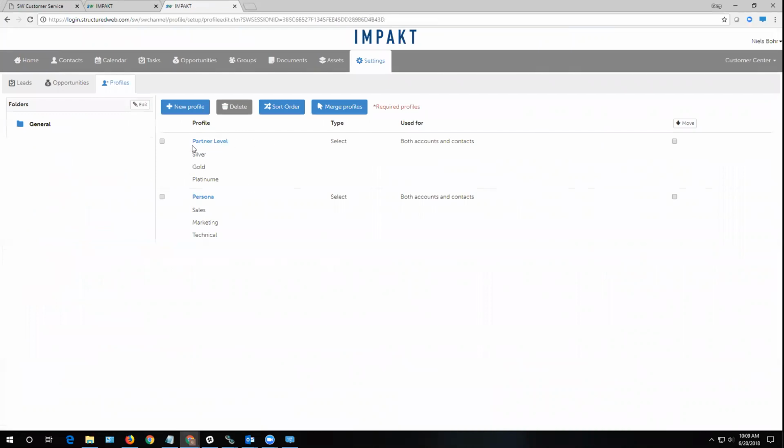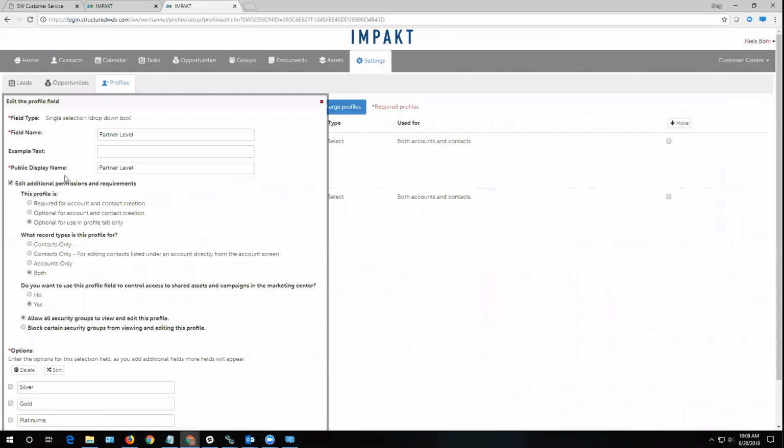So here we can see a profile such as the partner level. And with that partner level profile, you can see the option: do you want to use this profile to control access to shared assets and campaigns? If you want to make this profile available for this purpose, you'd set it to yes. Otherwise, if you're just profiling but not using it for sharing content, of course, you can leave that to no.